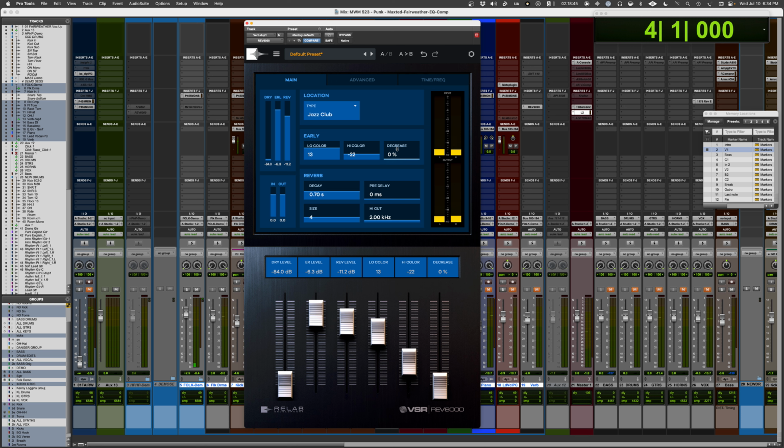Now, the decrease control, notice what happens here is I can shift more of the reverb energy towards longer times, which will make it feel like the back end of the space kind of goes backward. This is really amazing for drums when you want that big drum sound. So check this out.